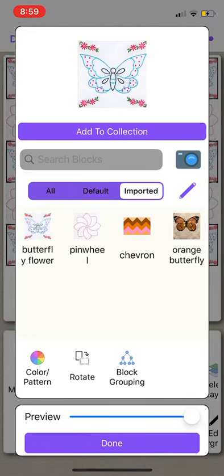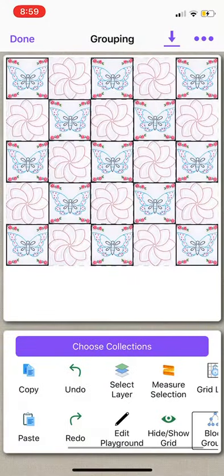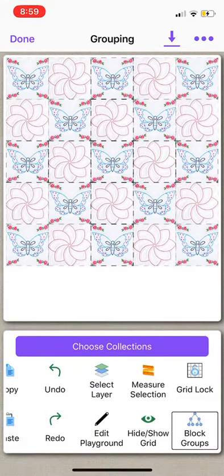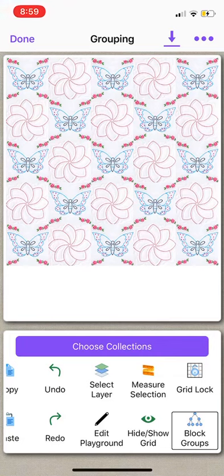And I'm going to select done. And because I used block groups, I was easily able to change out the old butterfly block to this new butterfly block, which looks a lot better. And that is how you use block groups.